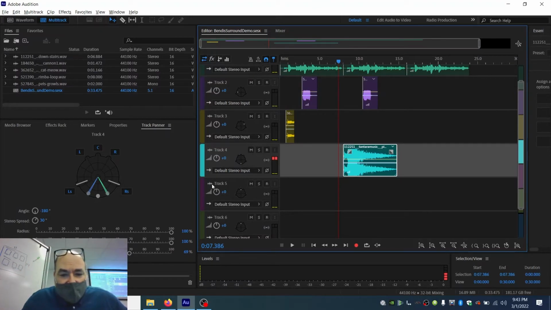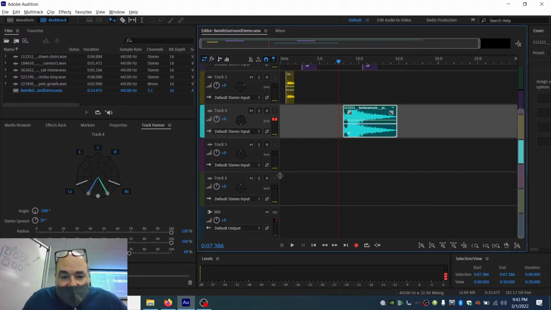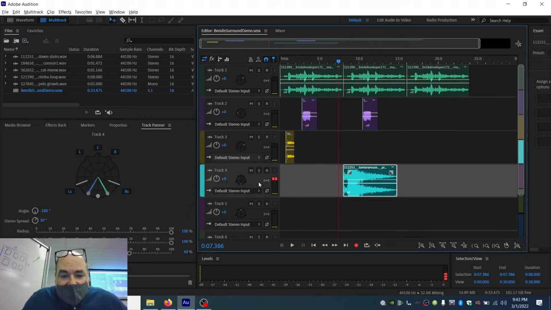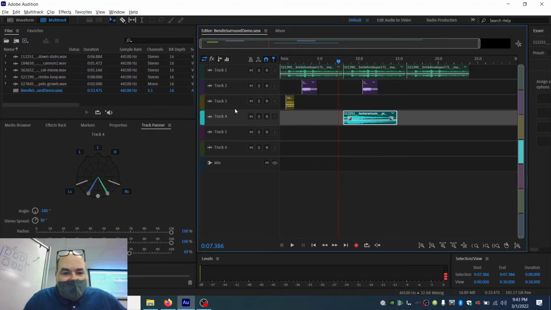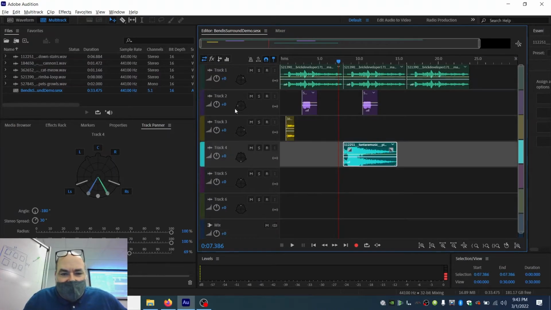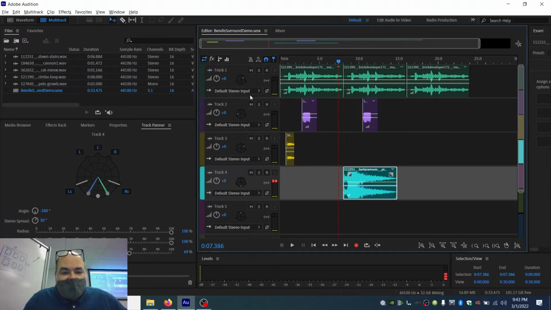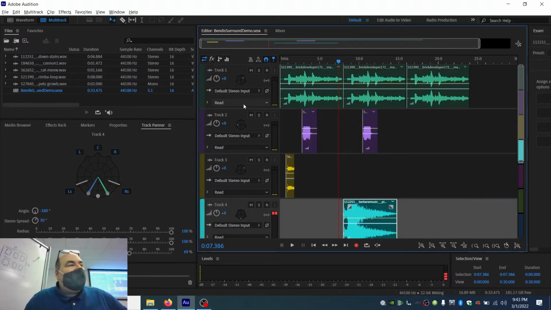So what I can do is I can come over here and I can stretch. You notice that when I'm using the scroll wheel on my mouse, I just see track 1, 2, 3, and 4. But then when I scroll up, I see more. First, I see the volume control and the spatial control, and now I see the default stereo input, and now I see the word read. And this is where it gets fun.